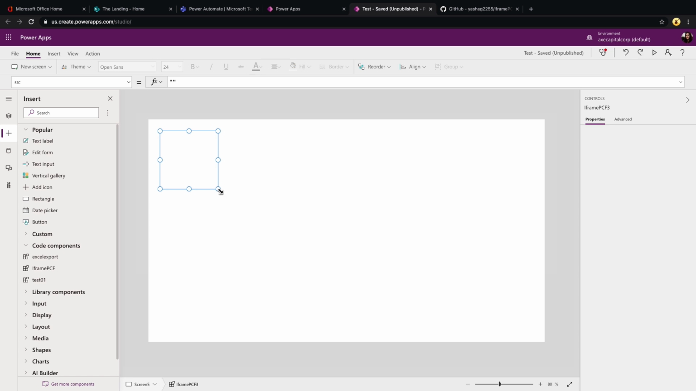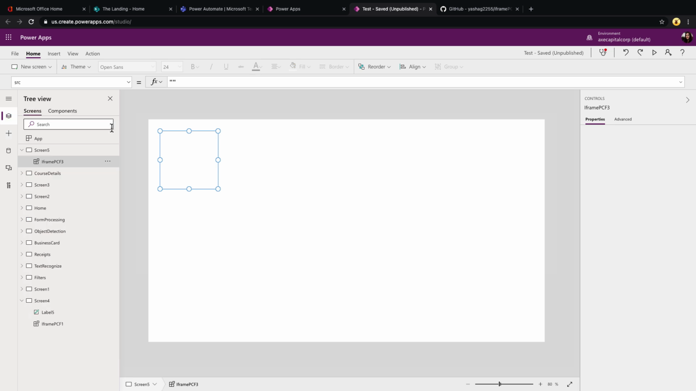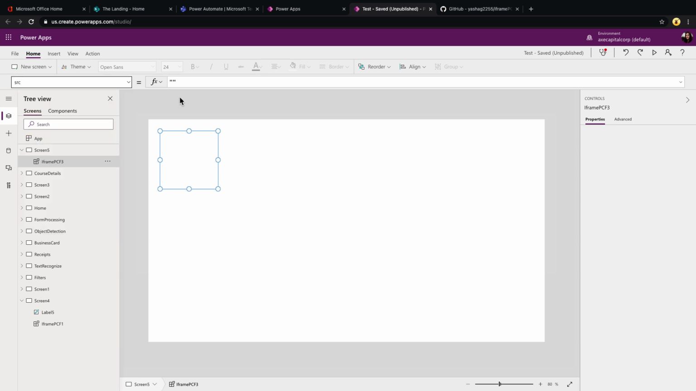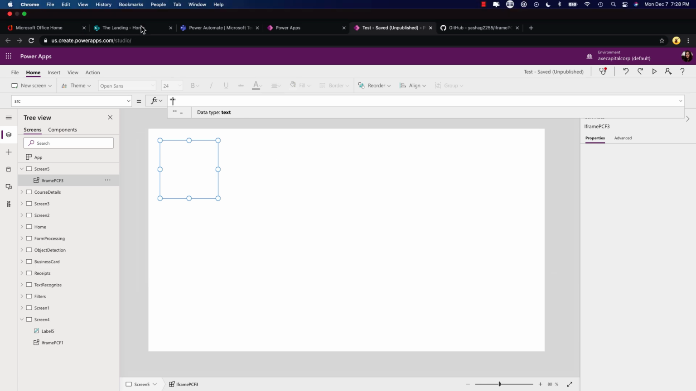Now it will just look like a blank rectangle, and there's only one property that we need to fill out for this. So if we click on the component itself that was added and click on the Properties dropdown in the upper left-hand side, the only thing we need to fill out is this source property. And this expects a URL. So this URL can be to any site as long as it supports iframing. So a good example of this is if you're using a Power App and you want to be able to pull in data, say from a SharePoint page, we could do that.